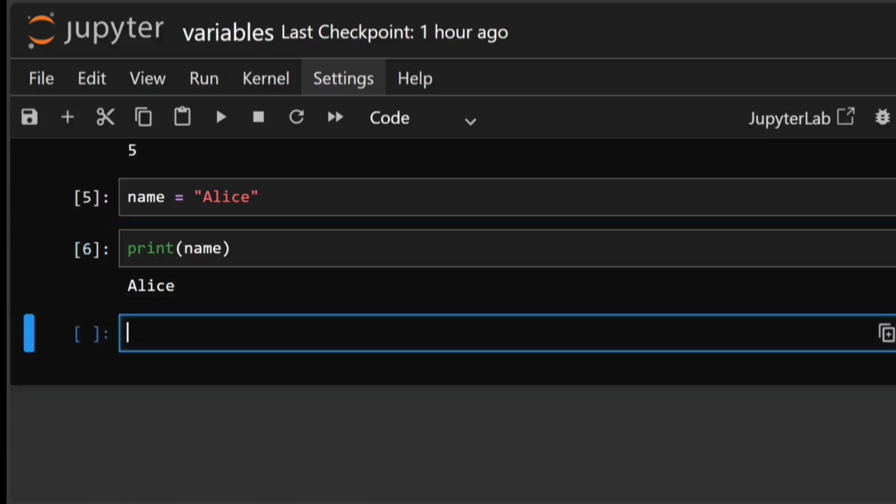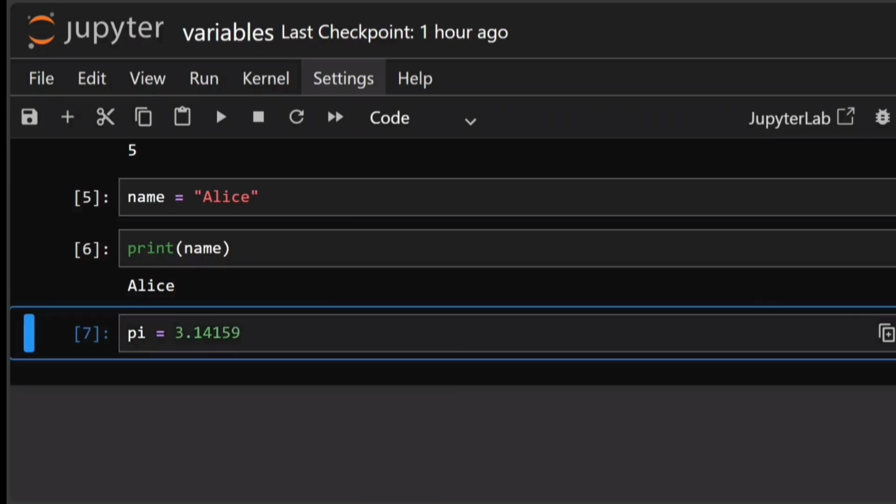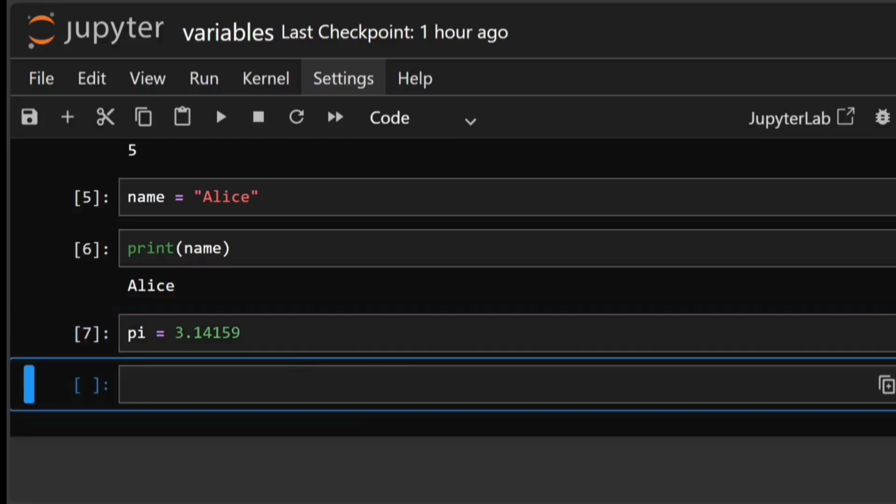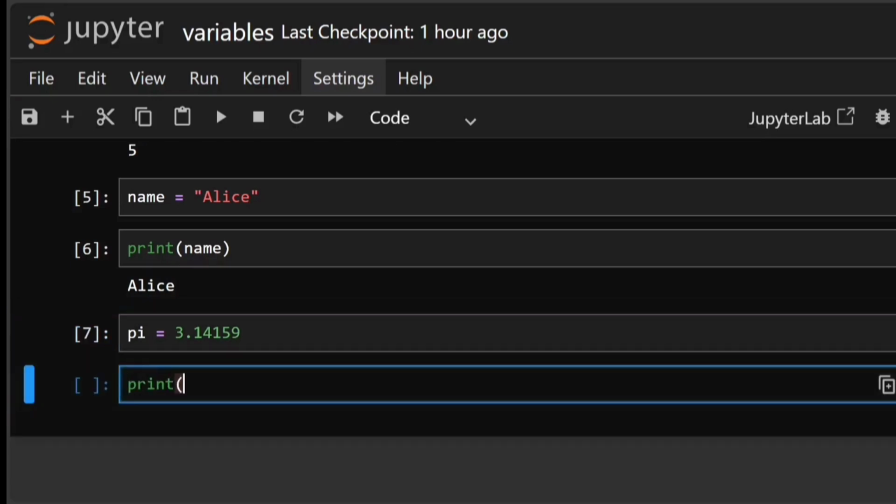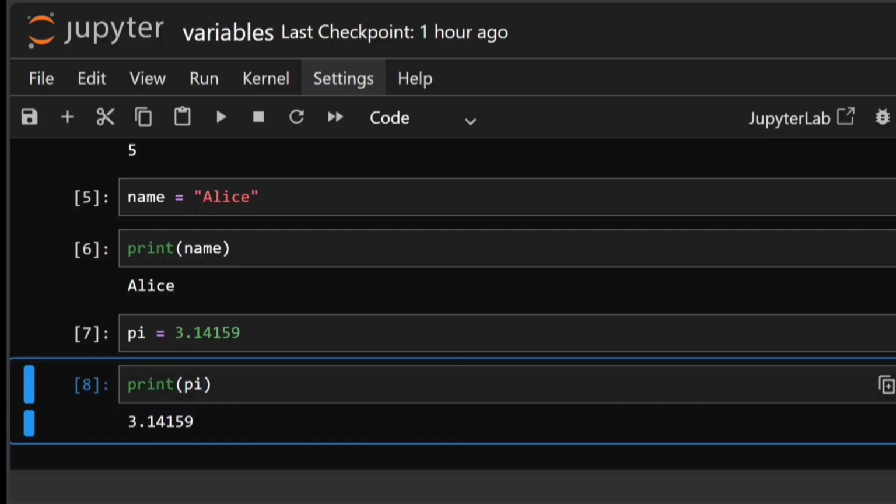Next I'm typing pi equals 3.14159. This is storing a decimal number inside the variable pi. You might use this kind of number in calculations. And now I am printing pi with print pi to check the decimal value. The output is 3.14159, which is the floating point number we stored in variable pi. Python is just showing us the value we gave it.